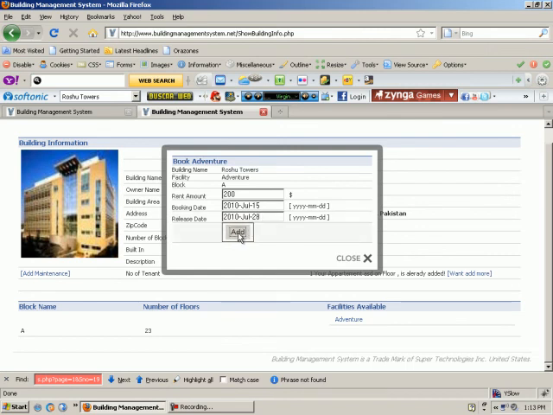Then I click on the add button. The record has been added. This is a very simple way to book any kind of facility.